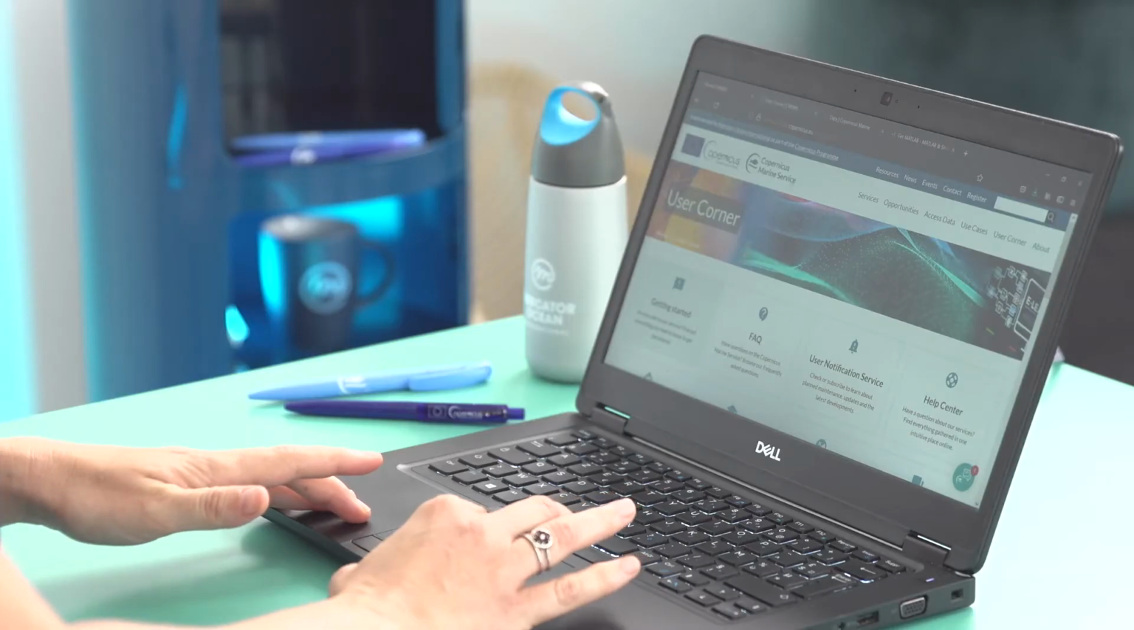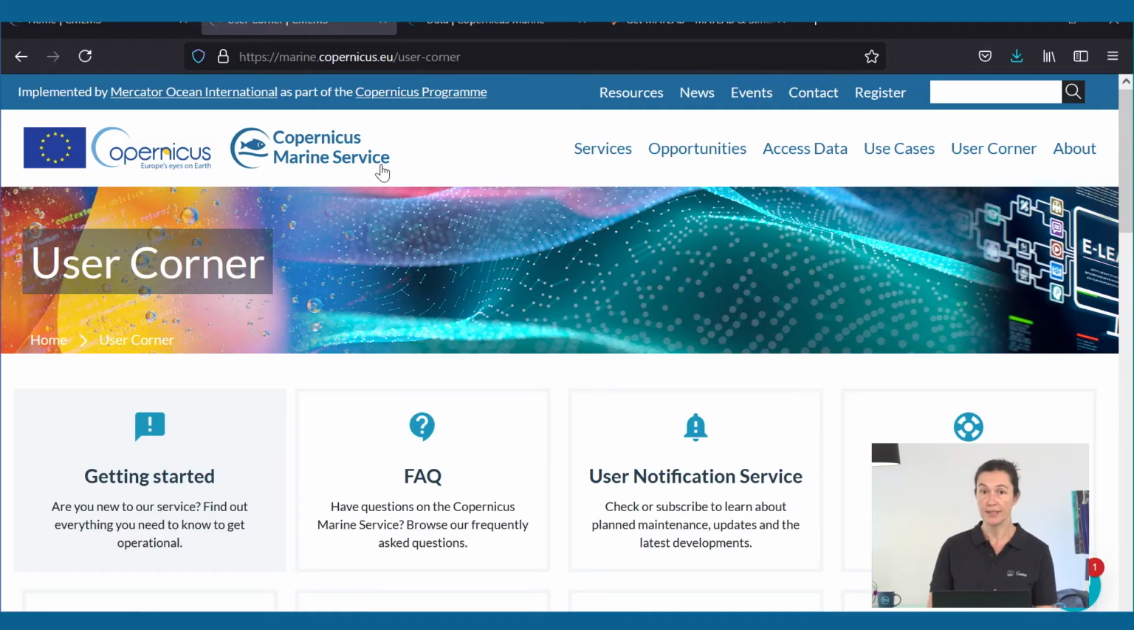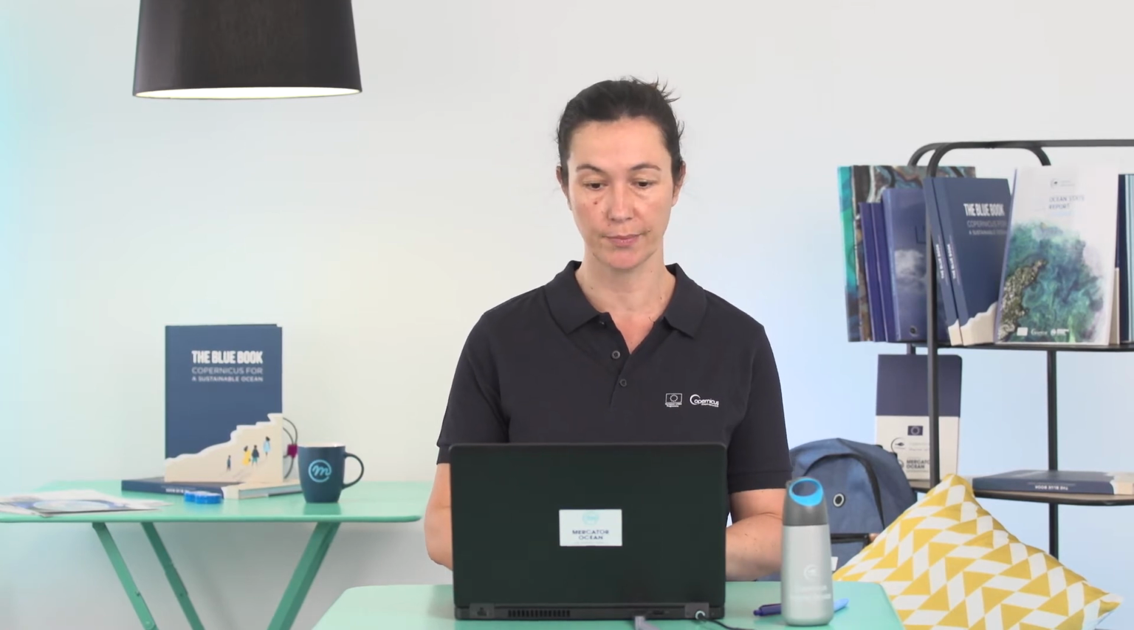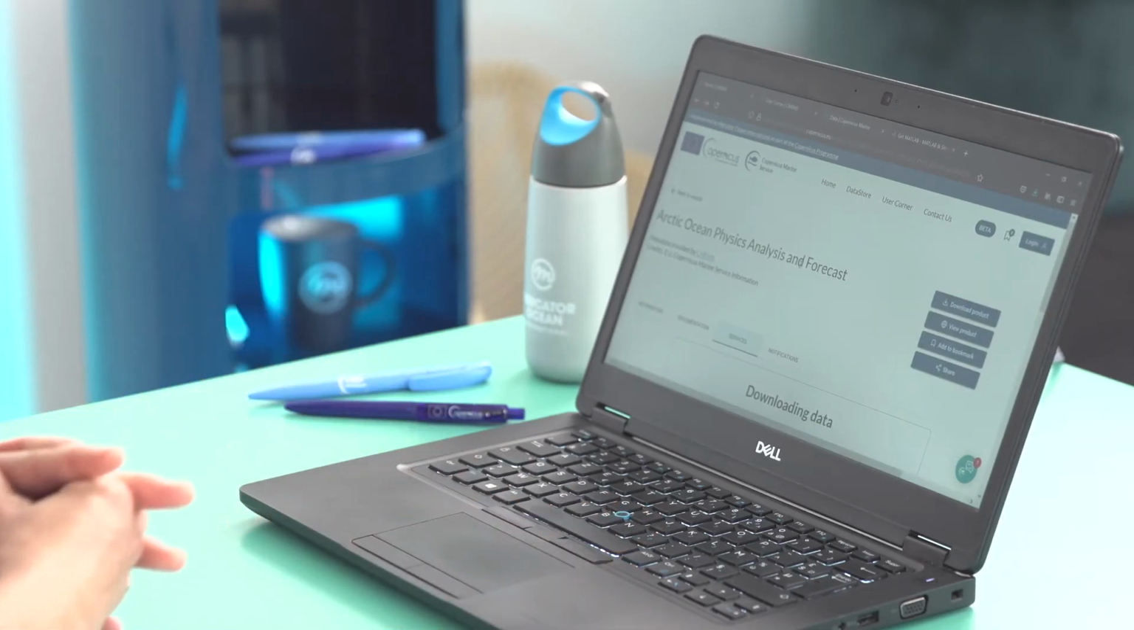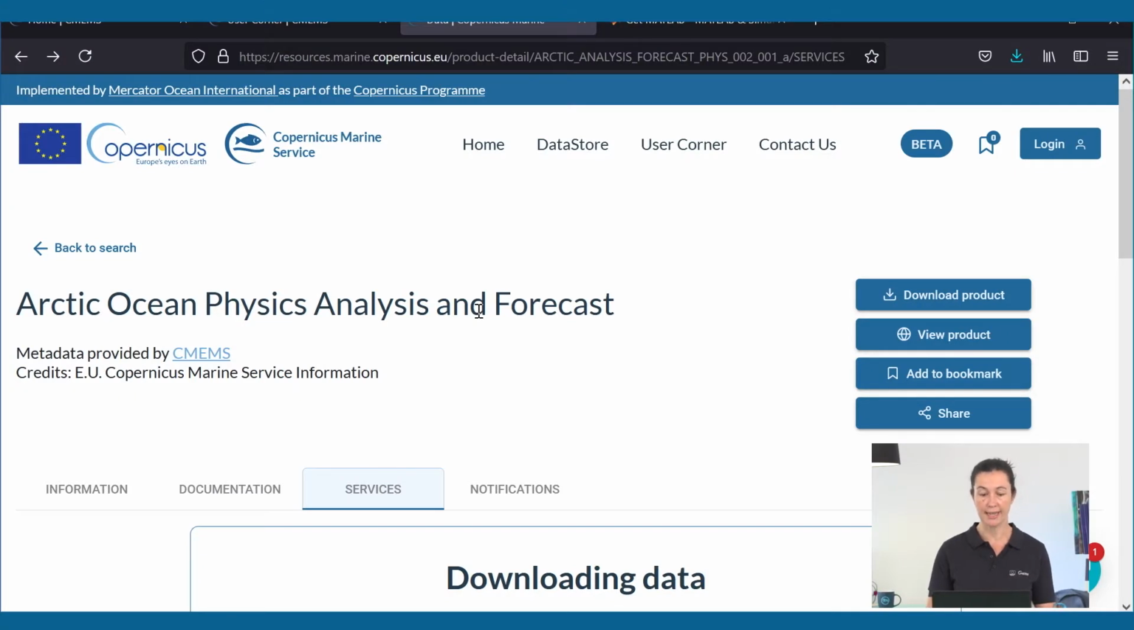With Matlab, you may download data directly from the Copernicus MO2 server or from WMS, LDAP, or FTP servers. In the user corner of the website, here, you'll find the appropriate lines of code for these four protocols. In this video, I will show you how to use Matlab to access the Copernicus marine data with a WMS protocol. I will illustrate this by showing you how to display the seasonal cycle of the sea ice extent in the Arctic using Copernicus Marine Service model products. Here, Arctic Ocean Physics Analysis and Forecast.